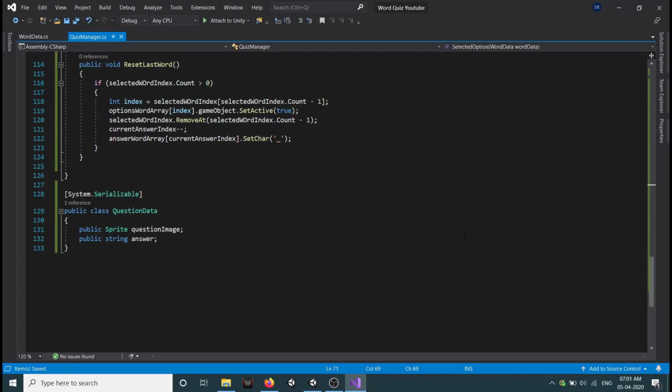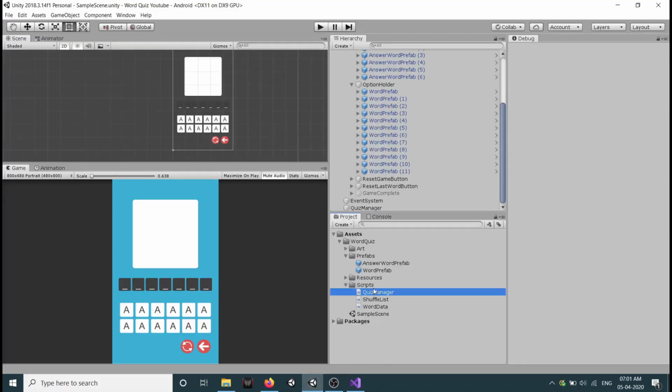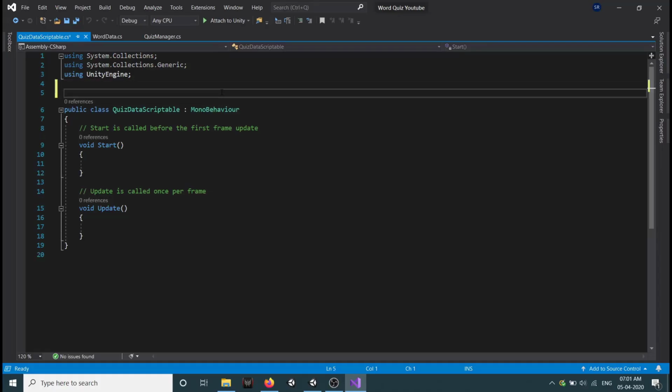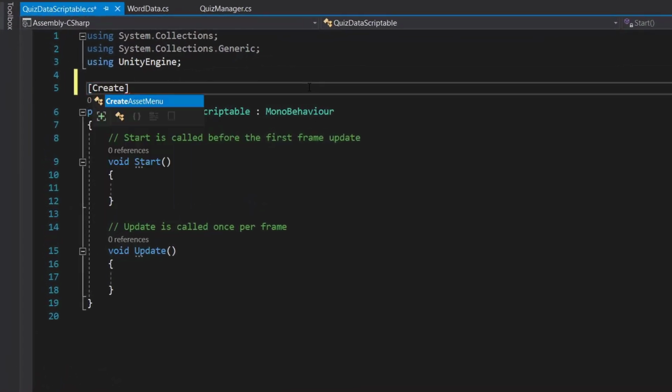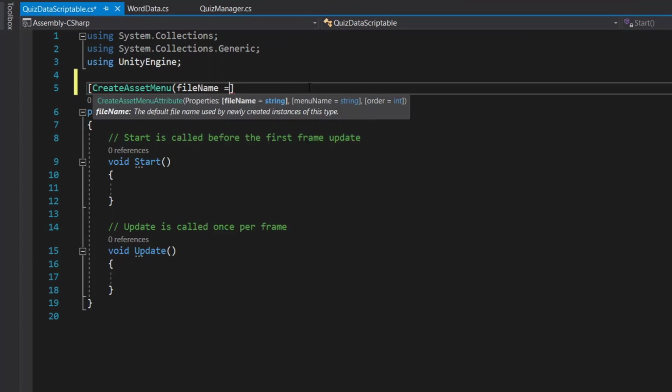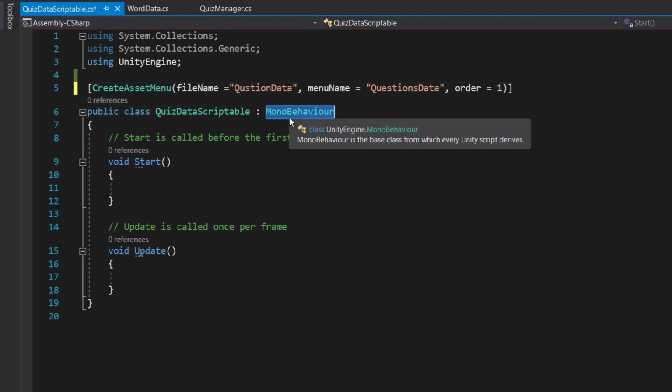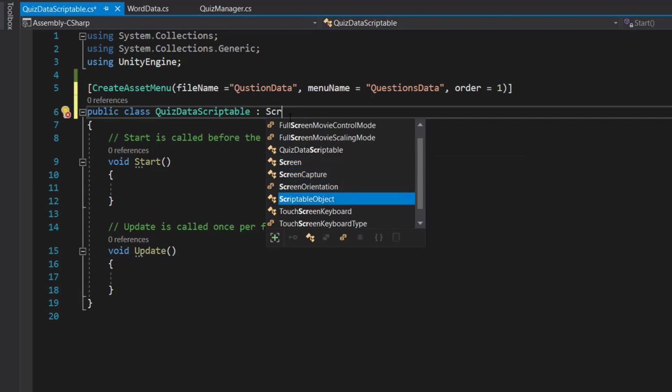Now we need to create a scriptable object which will store our questions. We'll create a new C# script and call this quiz data scriptable, and we are going to use create asset menu. Our file name will be equal to question data, our menu name will be equal to questions data, our order will be equal to 1. And instead of inheriting from MonoBehaviour, we'll call ScriptableObject.